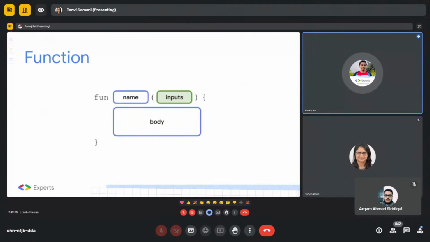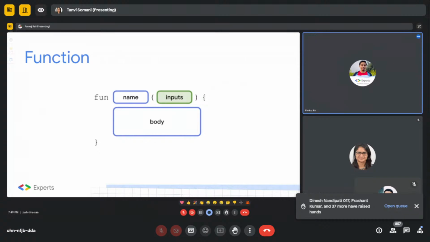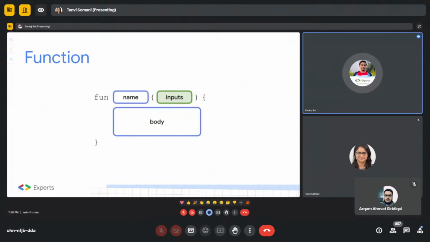If you head over to Kotlin Playground, you might have seen fun main. That's nothing but the main function. Fun is the keyword which comes in a different color. Main is the name of the function, and then the bracket is empty, because we are not providing any inputs or arguments. This is an optional part. If you have something, provide it. If you do not, just ignore it.